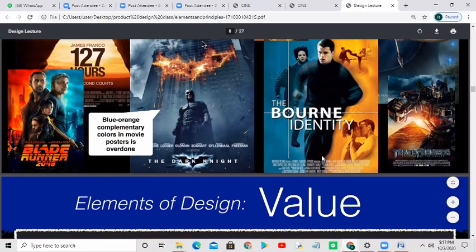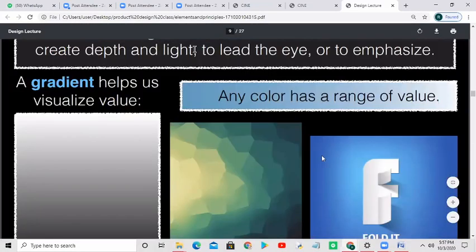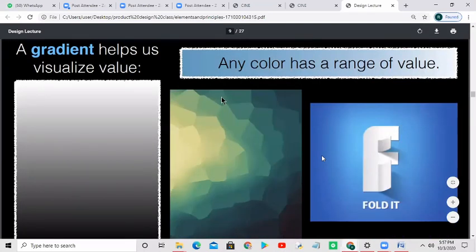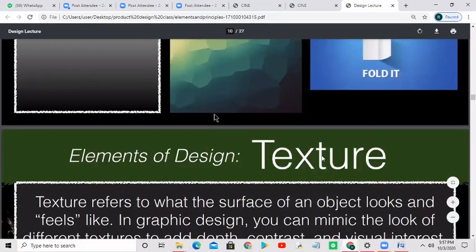Now, value is basically the overall impact you want to give to the space. Every color has a gradient, every color has a value. The tints and the tones associated with the colors are very important.